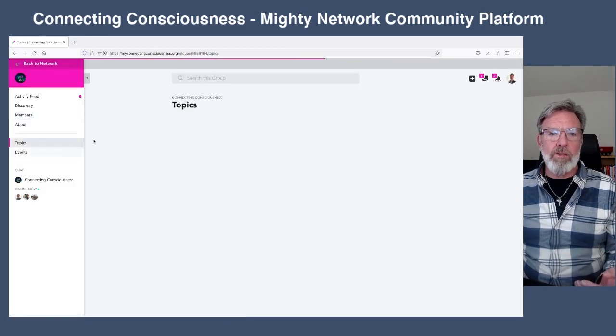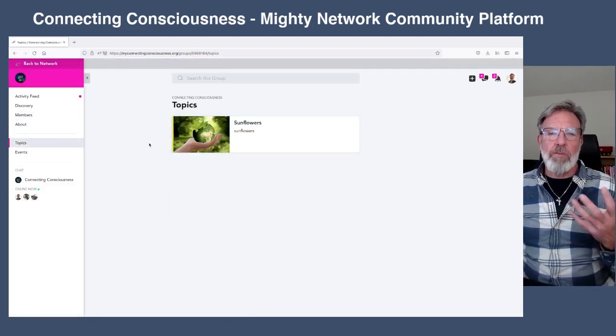Then we have topics. Topics is something that we can build. So it's a substructure in the overall group. Here you can have different topics. It's up to the coordinators, the host, to build this structure, and you can add the needs you think are important by asking them.